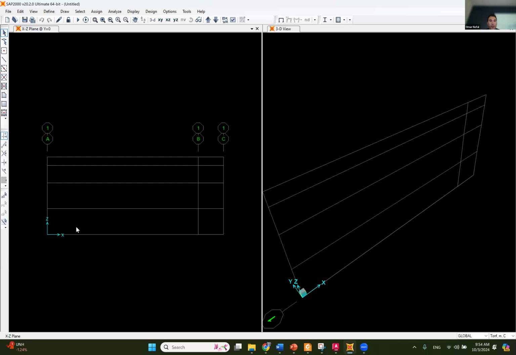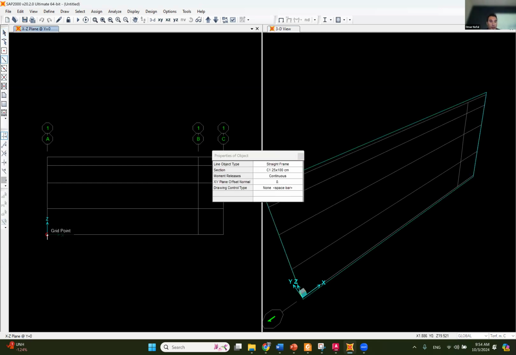All right, here we go. All right, next step, I'm gonna do the columns. The columns are from here to here. So that's the 8. Right now, I can continue drawing, but the thing is I wanna draw another column here.